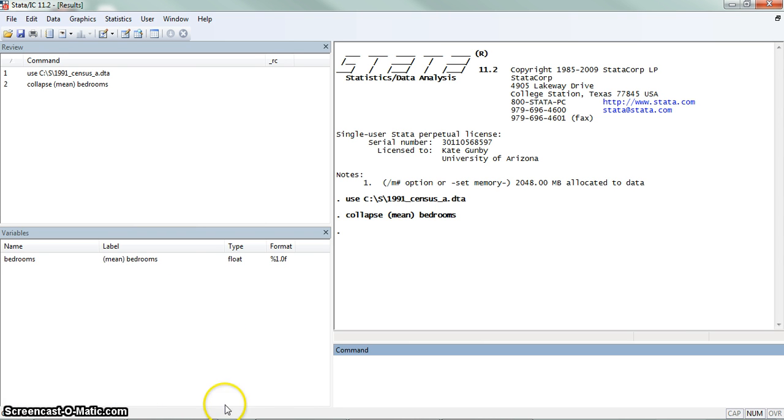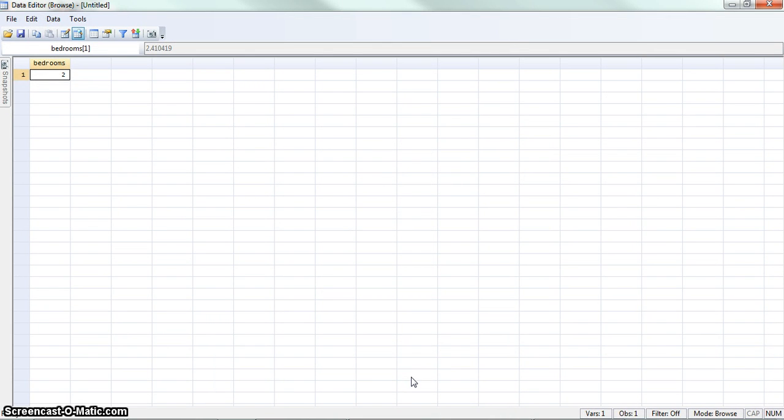And now we see that we only have one variable left. So we're down to just this one item. I'm actually going to browse just so you can see. So we have the mean number of bedrooms is 2. This is the absolute simplest way of collapsing, and you can see it's not that helpful, right? There's faster ways of finding the mean number of bedrooms.